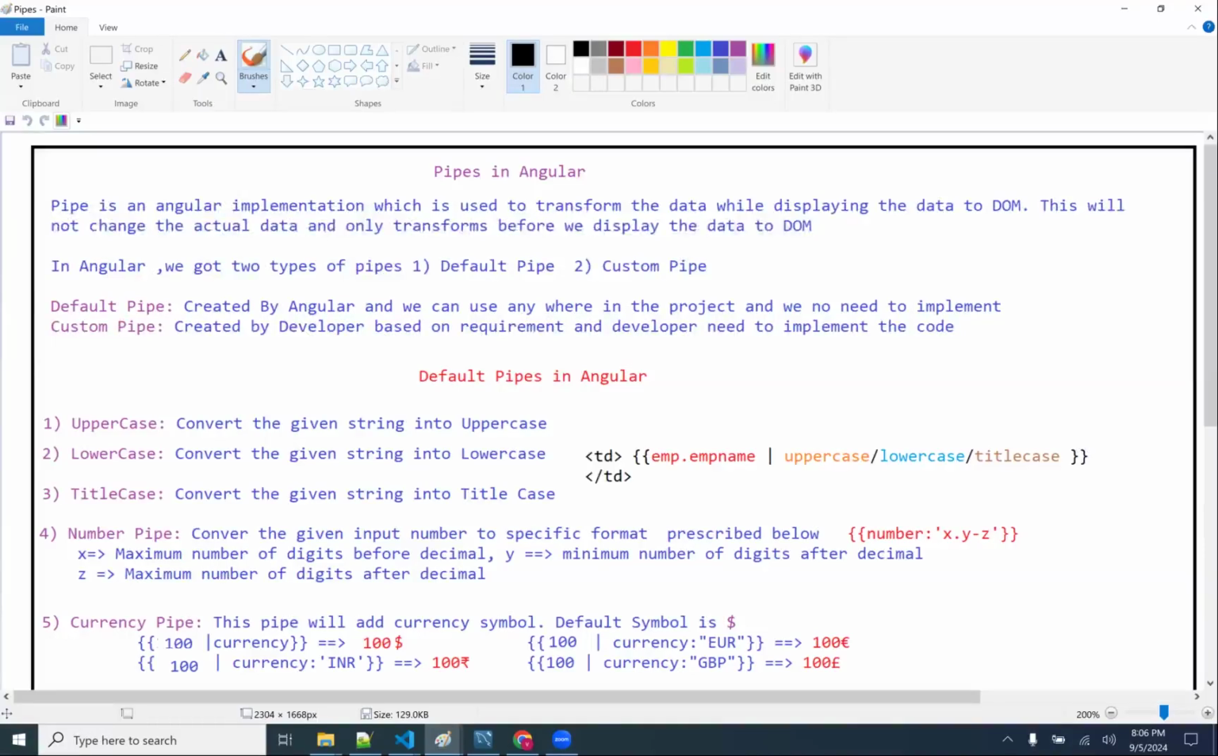So the default pipes are typically uppercase, which is going to convert the data into uppercase, lowercase, which is going to convert the data into lowercase, and title case, which is going to convert the data into title case. After that, number pipe, which is x dot y hyphen z. So that's a number case, currency, and dates, different formats which are given by default Angular.